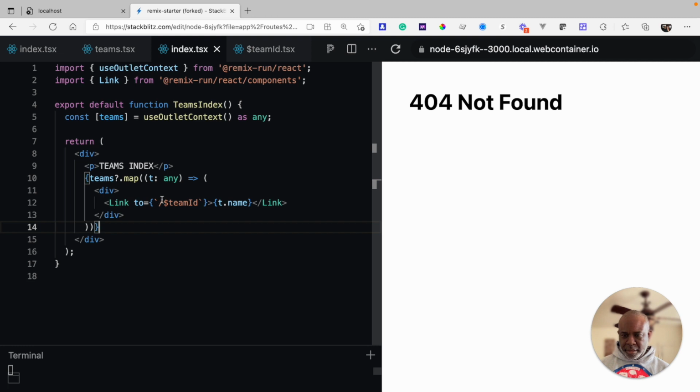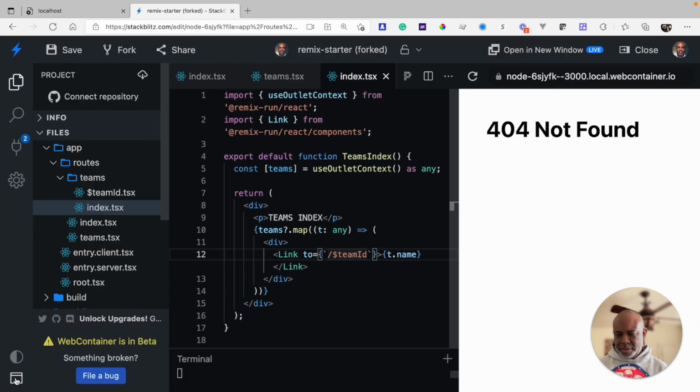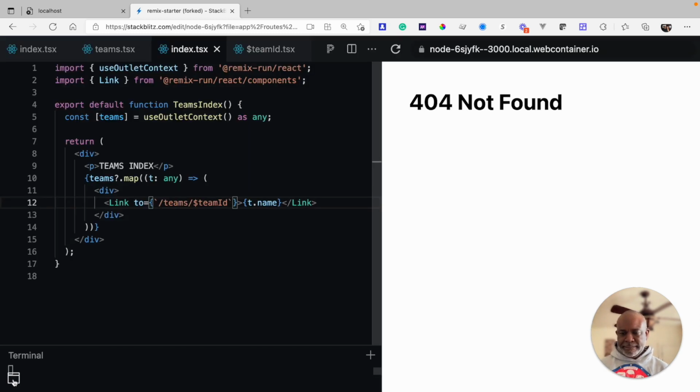And that is almost right, because what I messed up on was I need the full path name, and the full path name is actually teams / and then the ID. And so this should be teams/team ID. Let's try this again.